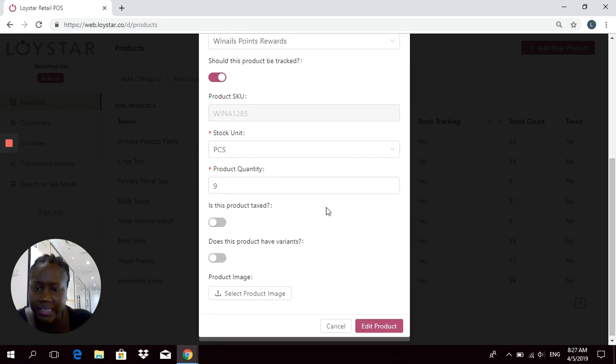If the item is taxed, if there's a tax on the item, you can actually click on tax. If you click on tax, it will require what type of tax you're charging on the item and the percentage, but this item isn't taxed. So does this product have variants? This is what we're going to do.